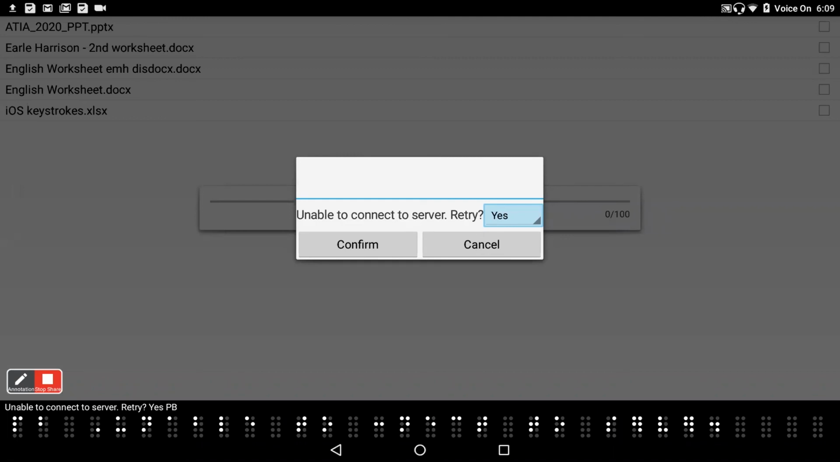Well, got some Wi-Fi issues. Unable to connect to server. Retry. Yes prompt button. Unable to connect to server. Retry. Figures, right? Yeah, so it seems like Google's having some issues with their connection as well.